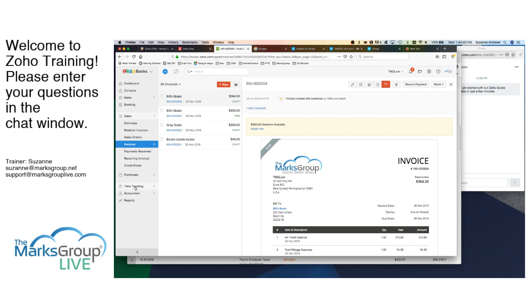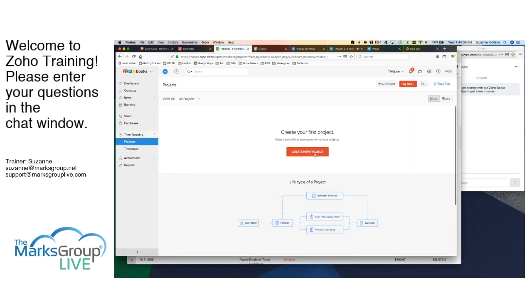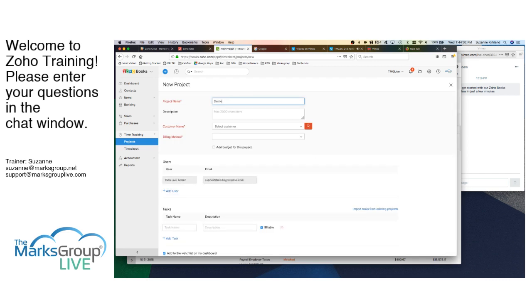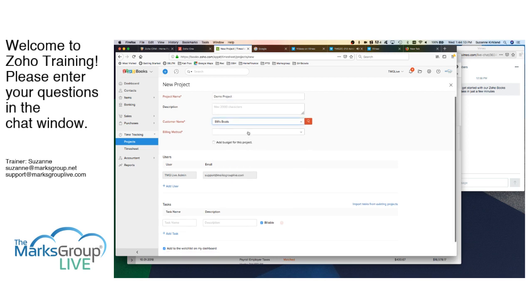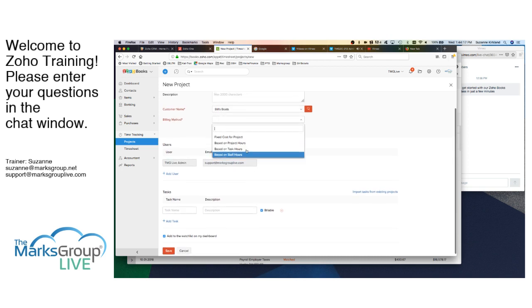But Books also has a time tracking feature. So you can actually set up projects in Books that have tasks associated with them. So I can create a project. I'm just going to call this demo project. And it's, again, going to be for Bill. He's a good customer. And so I select my customer, and then I can select my billing method. I have these 4 choices. I can do fixed cost, based on project hours, task hours, or staff hours.